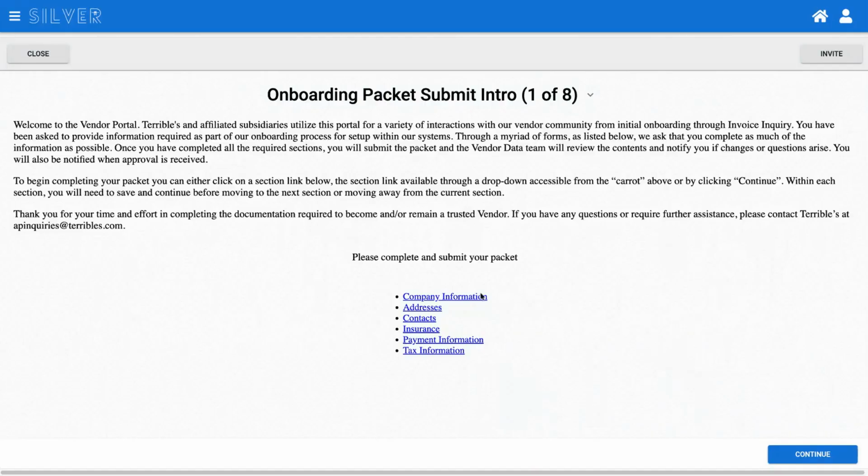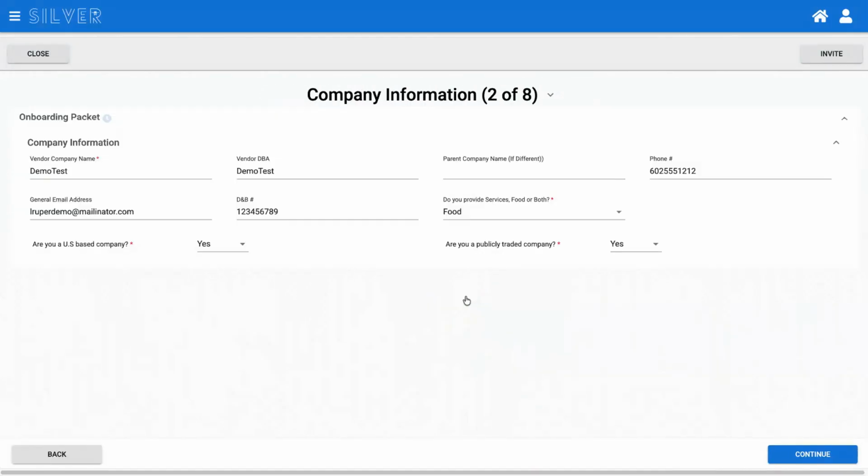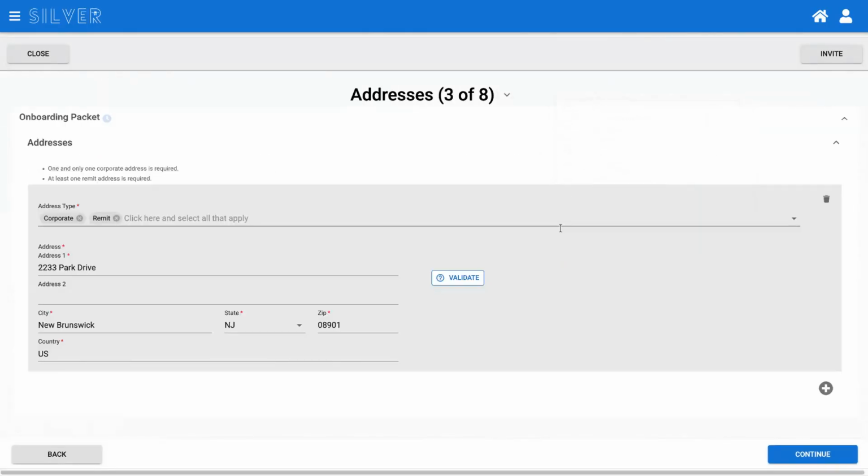The first section is company information, where a vendor adds relevant company information such as D&B numbers, whether they are US-based, or questions that may impact packet behavior in later sections. For example, the answer to this question impacts insurance requirements in the later tab. The second is addresses. Similar to our last example, there is information on how to correctly fill this section out, including specifying that there is only one corporate address needed as well as one remit address. You can choose address type, and then, once you've filled the address in, there's a validate button.